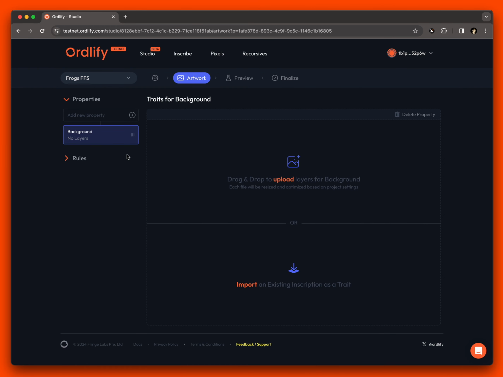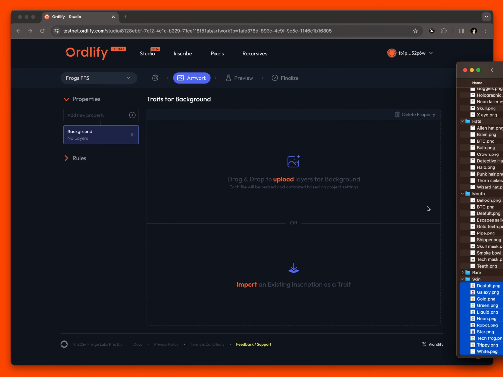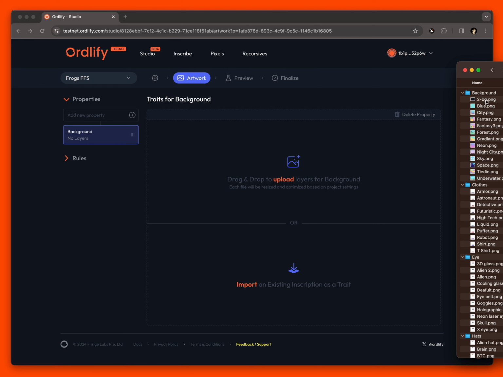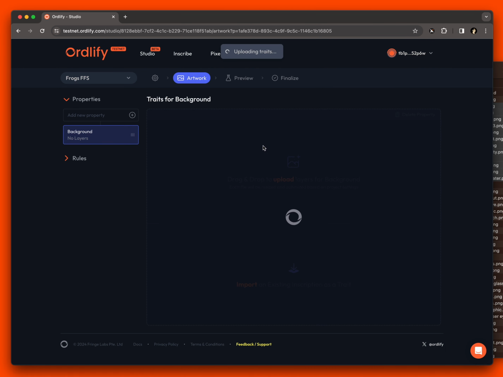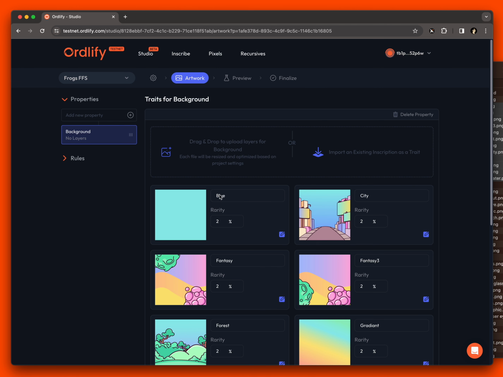Once you have the project created, by default, you already have a background property. You can go ahead and delete it if you want. But the collection that I'm working on right now has background properties. So what you can do is just go ahead and drag and drop the layers of the background in here. And once they upload, you can see their final names are set as traits.